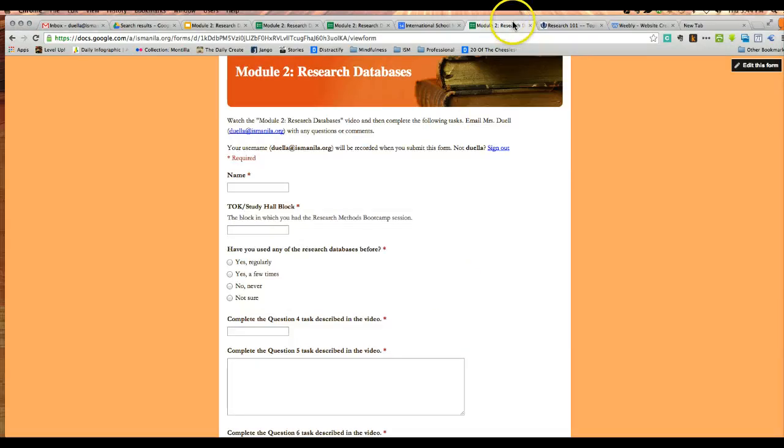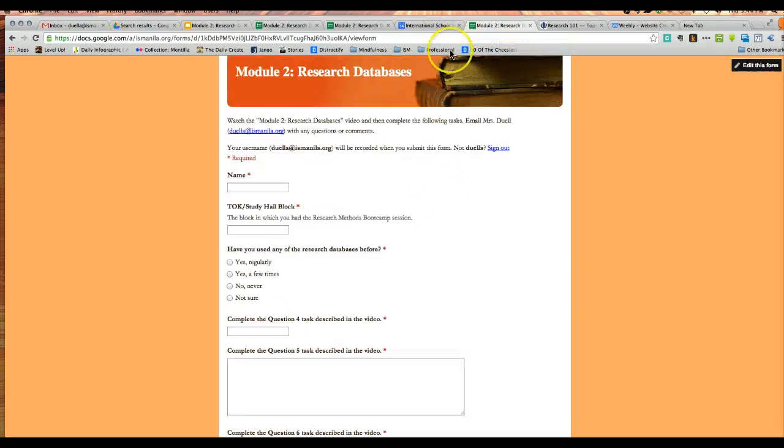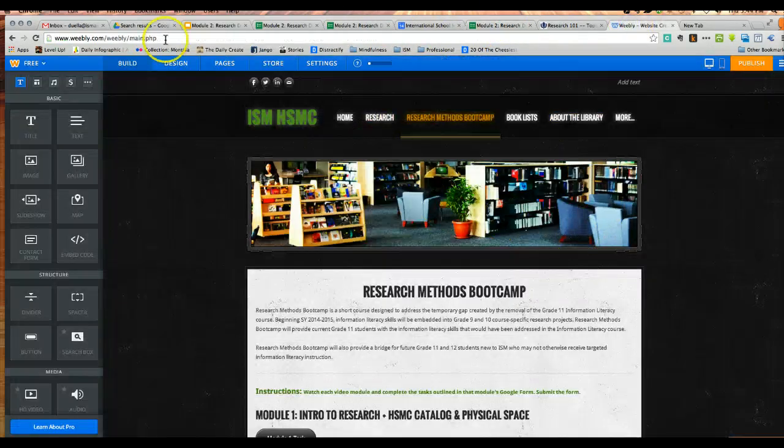So have this form open in a tab and then have the video open in another tab so that you can pause the video at the appropriate times, come over to the form, and complete the tasks as you work your way through the video. So let's get back to the website.